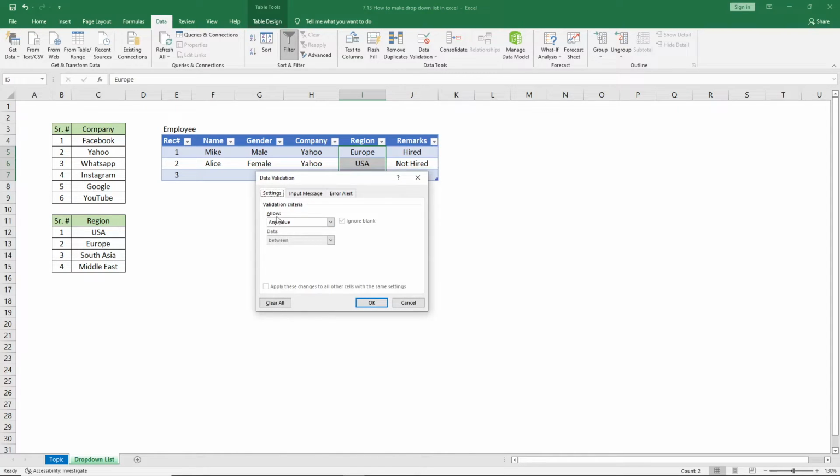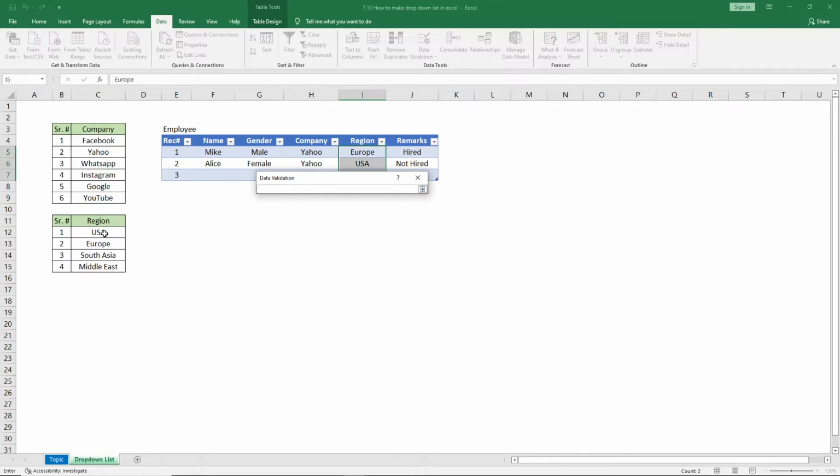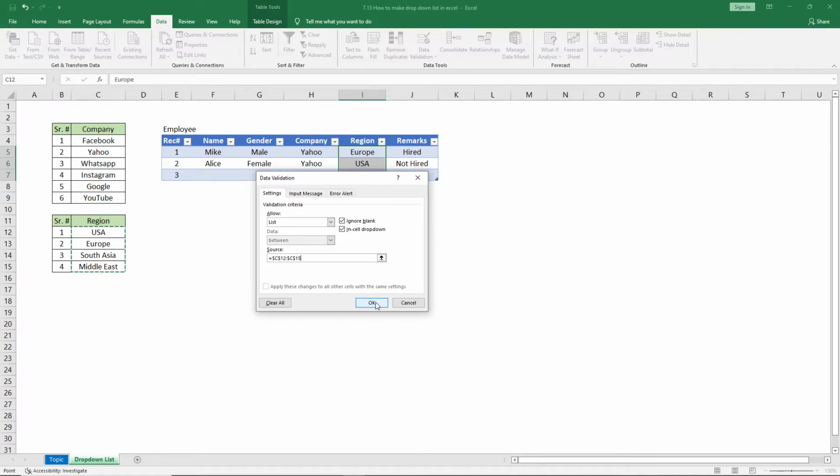Now, in the Allow Values, select List. And now for the source, click on this button, select the source, hit enter, press OK.